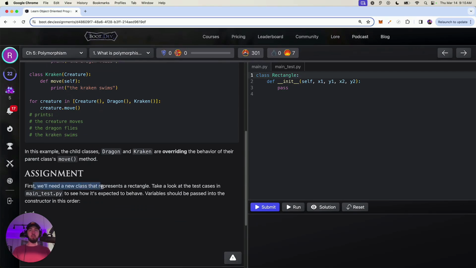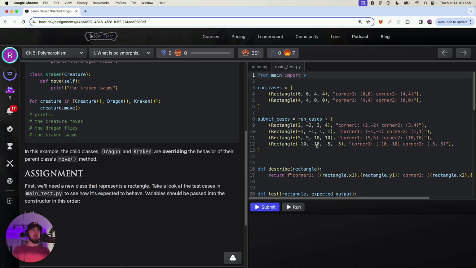For the assignment, first we'll need to add a class that represents a rectangle. Take a look at the test cases in main.test.py to see how it's expected to behave.